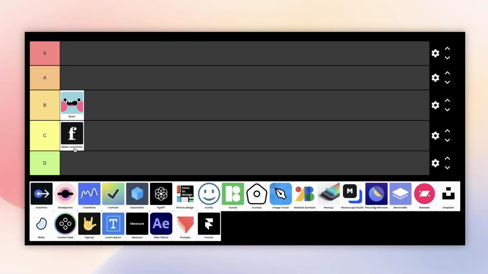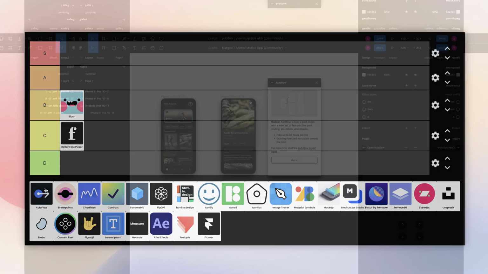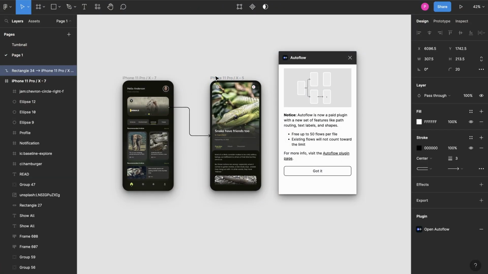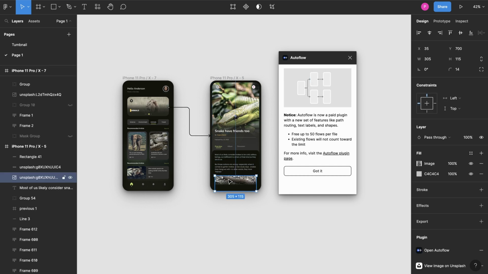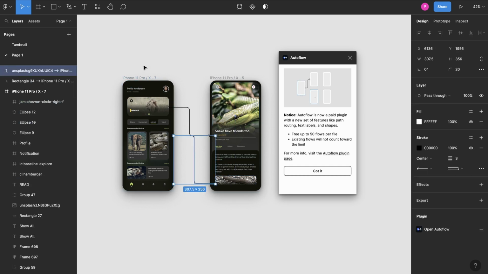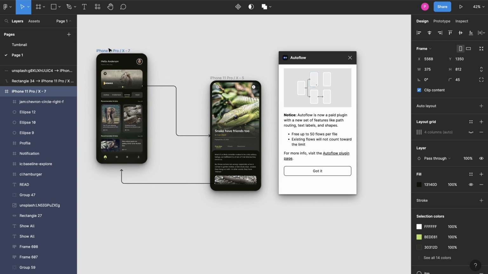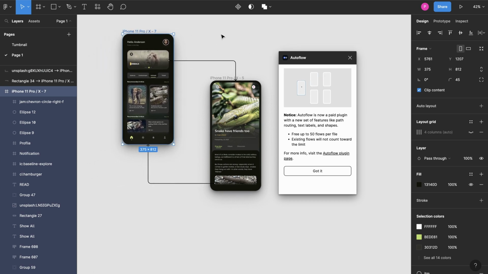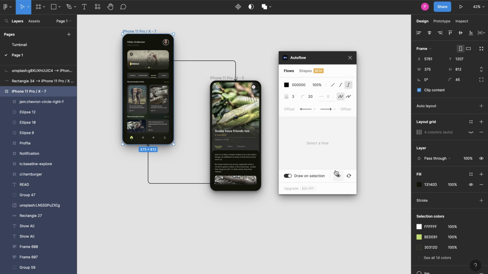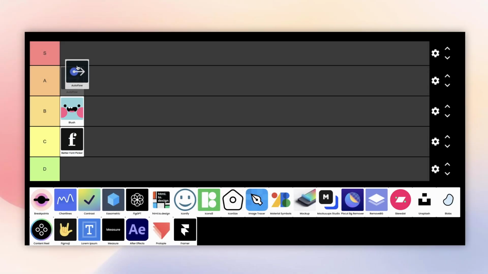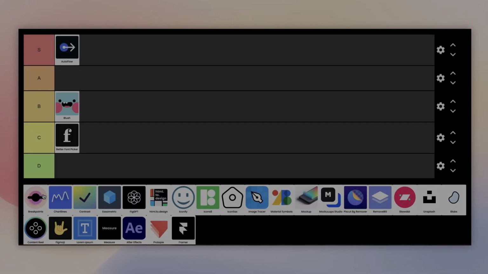Now, Autoflow. Autoflow for me is an amazing plugin, and not being able to use this plugin will hurt my productivity and my team's productivity too, because it really helps you clarify your designs and the user flow before handing off these designs to your developers. Even talking to my developers, they were really impressed on how clear my designs were after using Autoflow, and I don't think they have a clear competitor. So for me, Autoflow is a clear example of an S plugin.